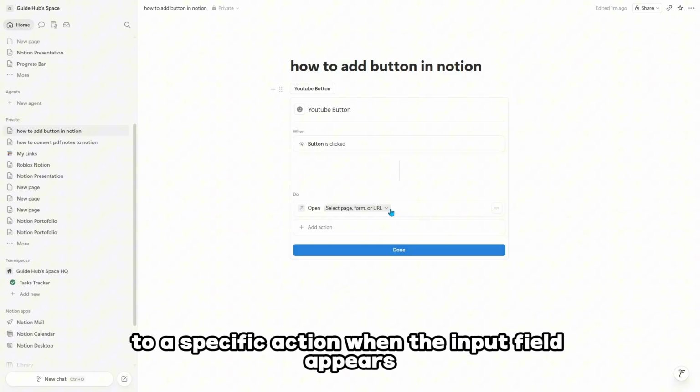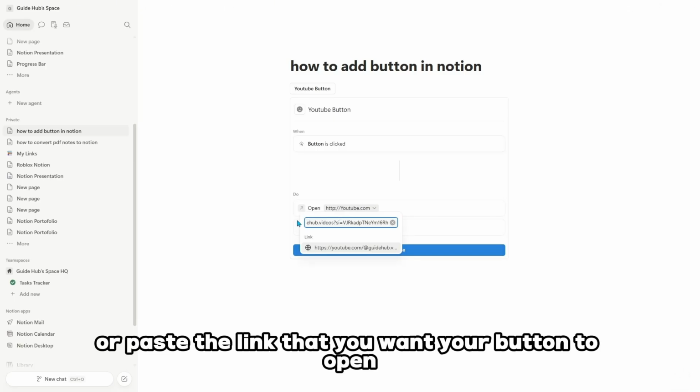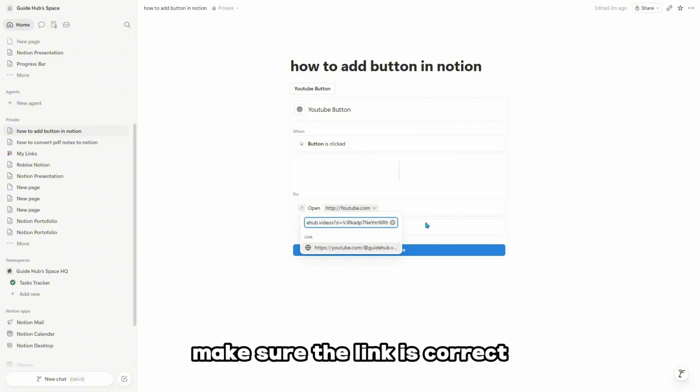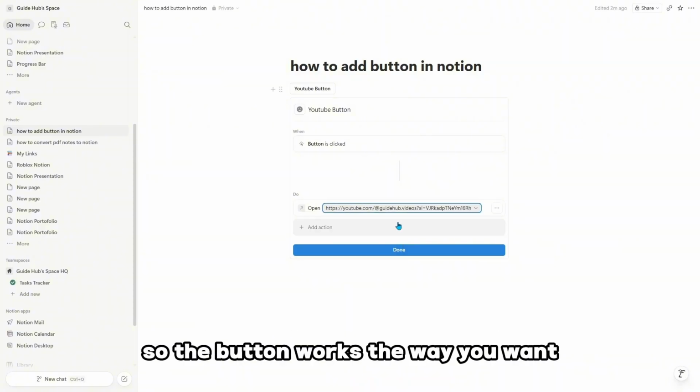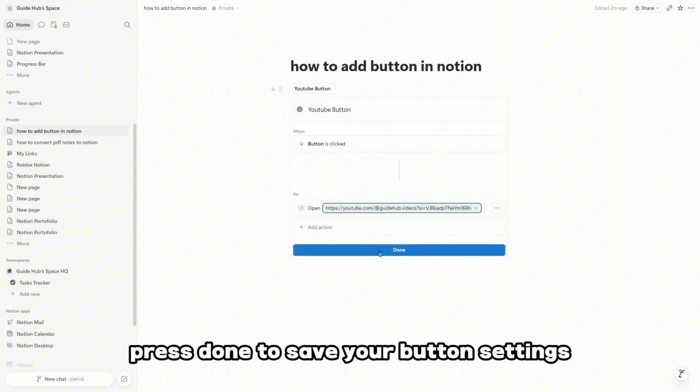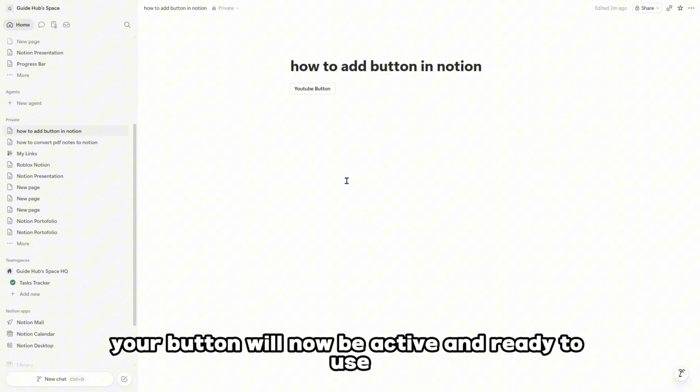When the input field appears, type or paste the link that you want your button to open. Make sure the link is correct so the button works the way you want. After typing the link, press Done to save your button settings. Your button will now be active and ready to use.